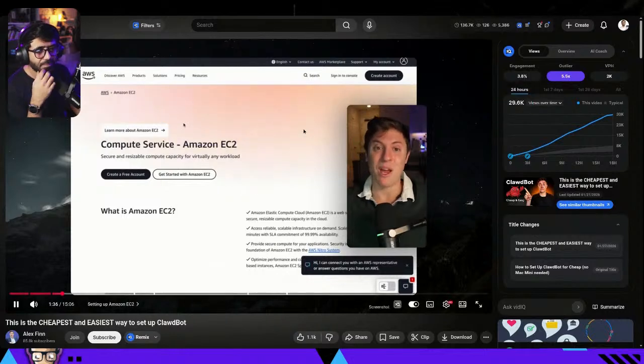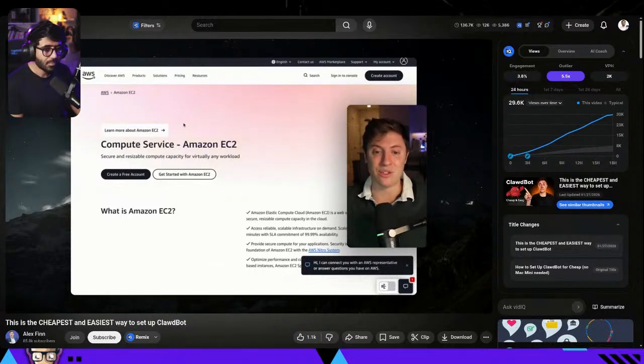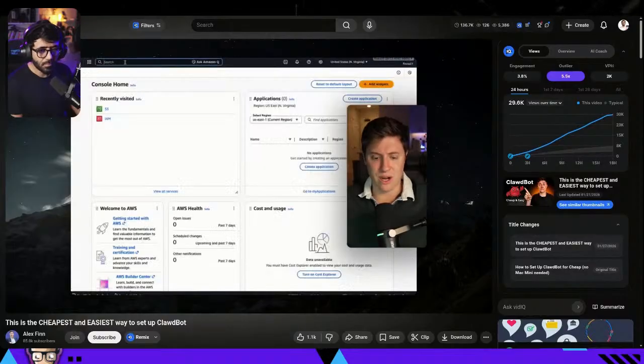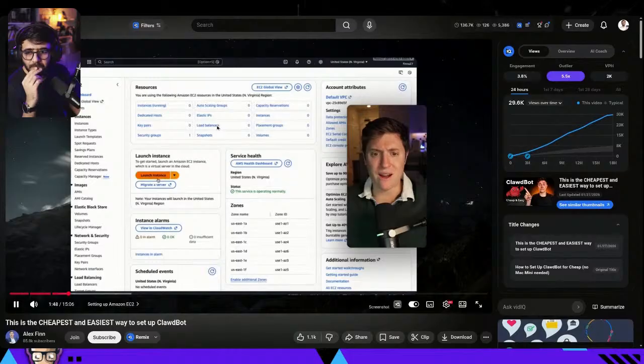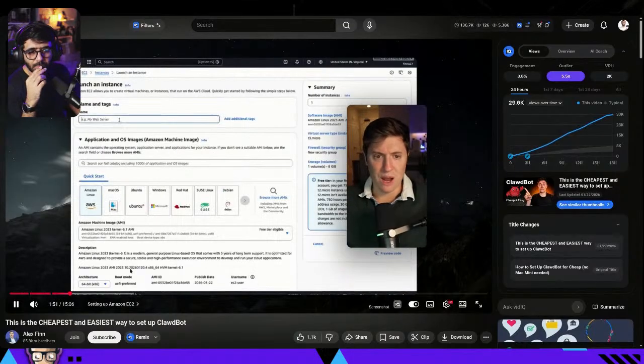Anyways, let's set this up. Go to the link I have down below for Amazon EC2 and create an account. Once you've signed in or created your account, search for EC2 at the top, virtual servers in the cloud. We're going to click on that, go down here, and click Launch Instance. Once we do that, we're going to name our instance.